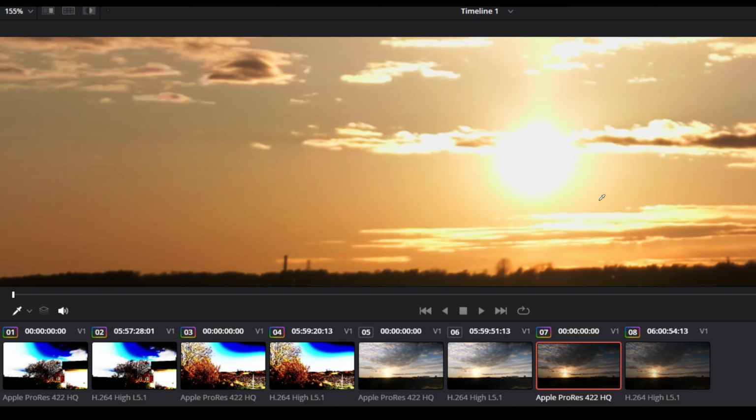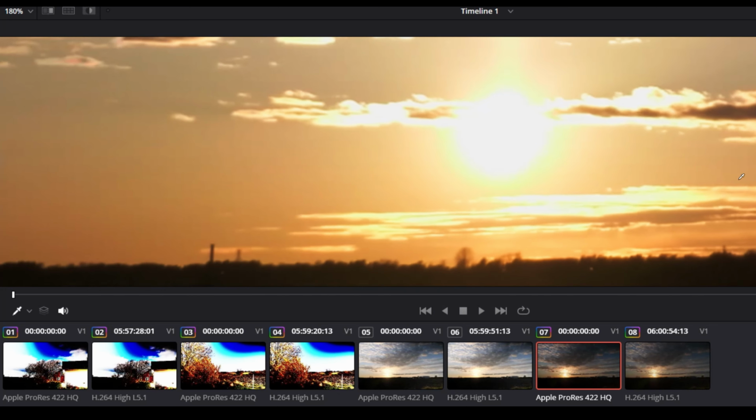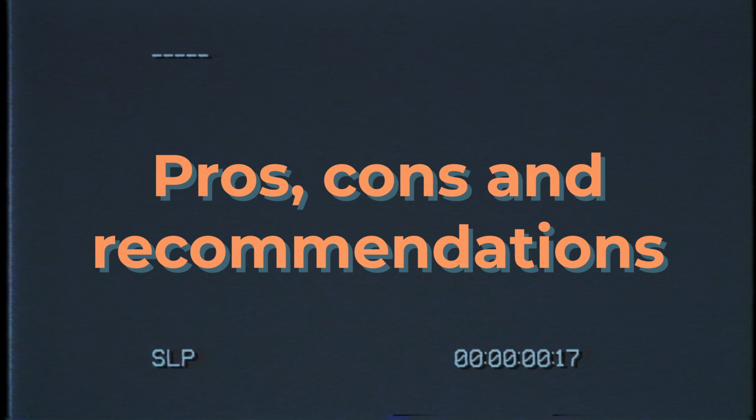And if we zoom in on the sun, we can see the same thing happening here. We get more color banding in the gradients between the shades of the colors. And it's overall more detail in this 10-bit version. So now you have seen the test footage, you have seen what we did with the image in DaVinci Resolve. And what did you think?